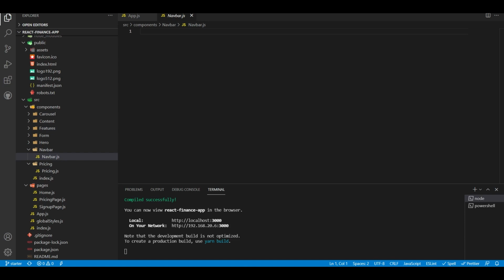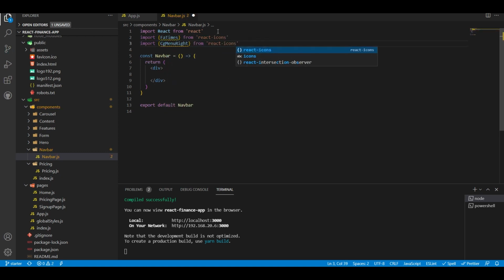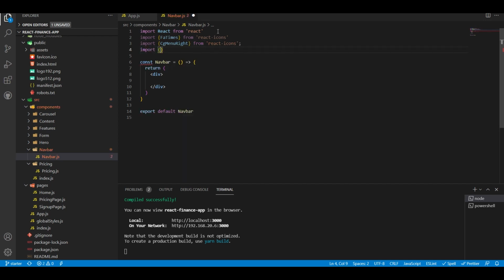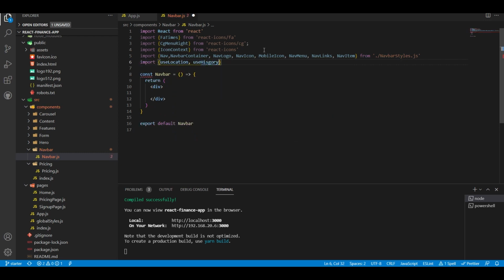Now I'm going to work on a Navbar component, so I'm just gonna quickly write rfc to create the component, and I'm gonna import FaTimes from React icons, CgMenu from React icons as well, and IconContext to be able to add values, sizes and color to the icons. Then I'm gonna need these style components from my navbar.styles, and then useLocation, useHistory from React Router DOM, and that's it so far.